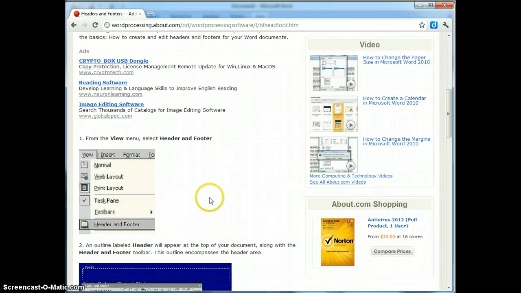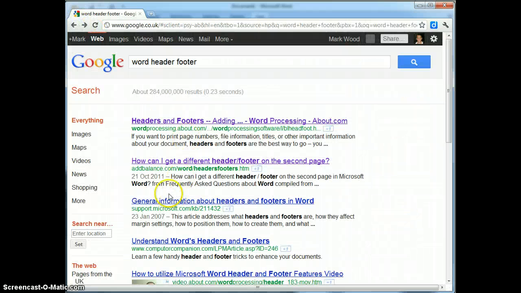Now then, what I think has happened is that when I did my Google search for Word, header, footer, Word is a Microsoft product, and Microsoft bring out different versions of their word processors or their PowerPoints every few years. And what I think has happened is it's given me results of how to solve that problem in Microsoft Word 2003. And what I want is the solution to that problem for Word 2010.